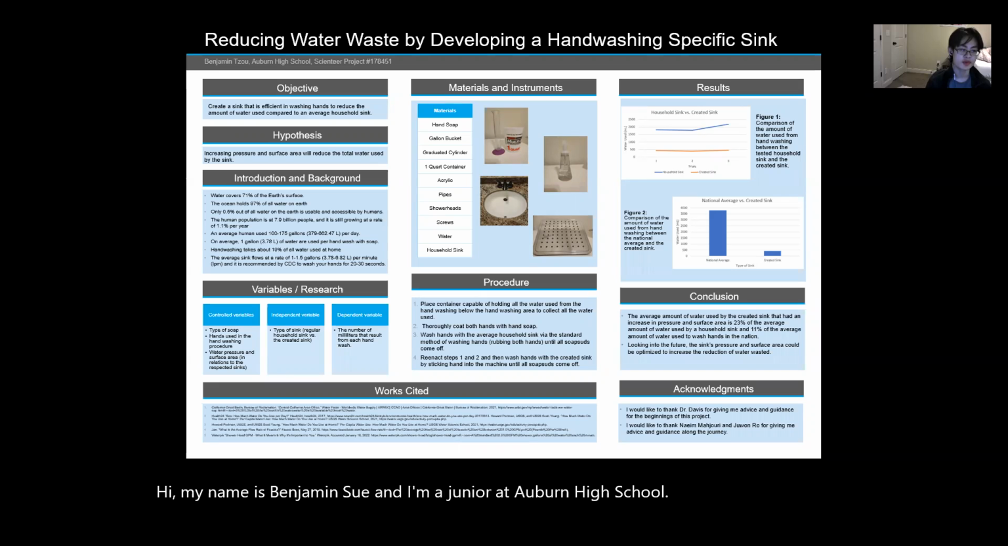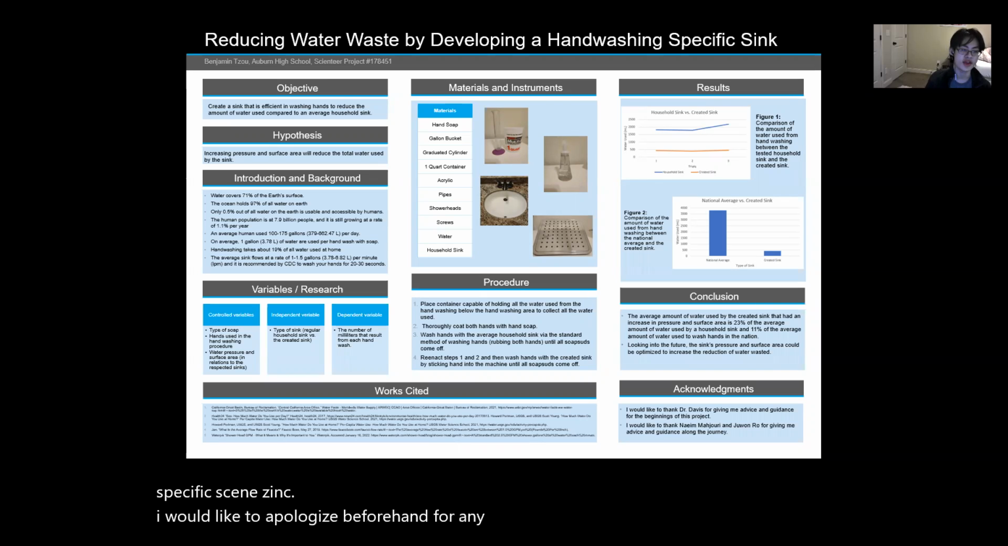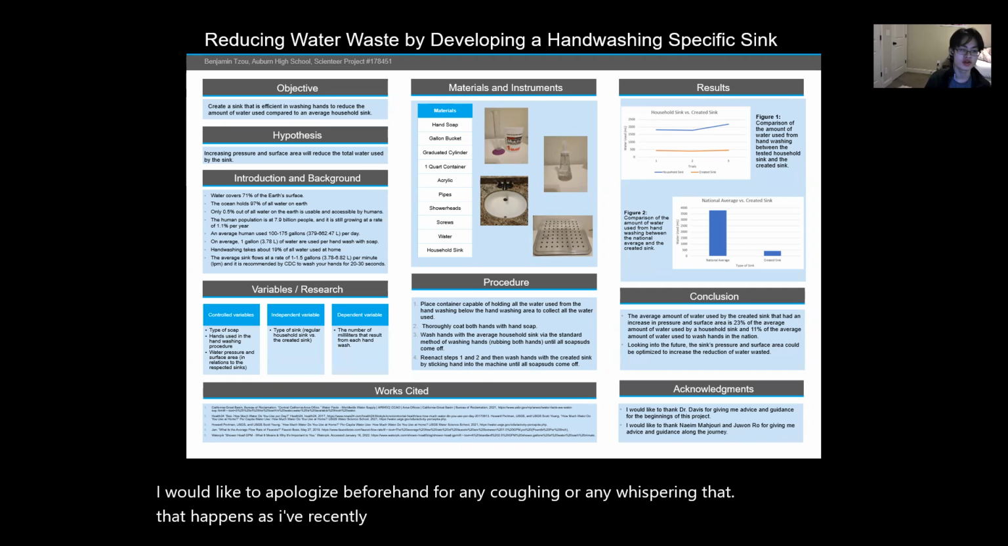Today, I will discuss my project about reducing water waste by developing a hand washing specific sink. I would like to apologize beforehand for any coughing and any whispering that happens, as I have recently gotten a sore throat and lost my voice, and I'm just regaining it.